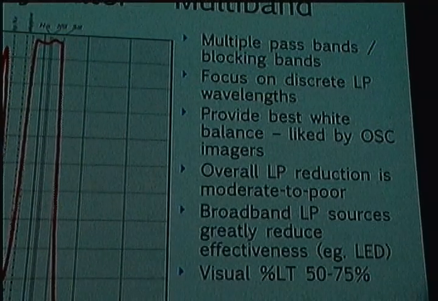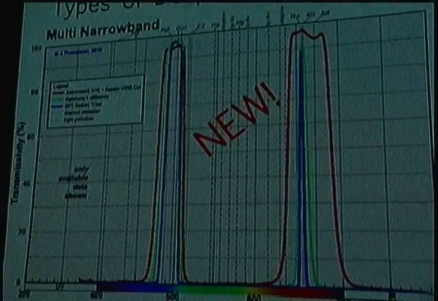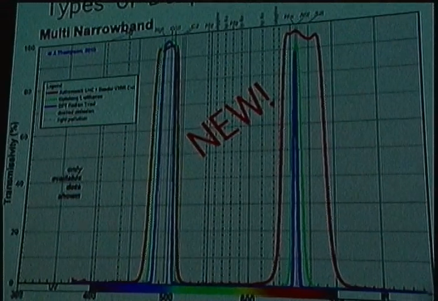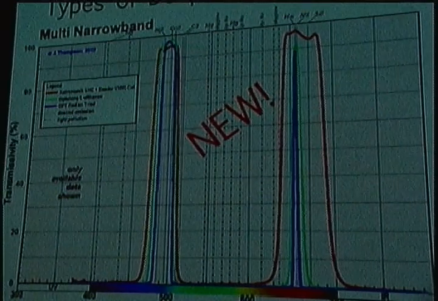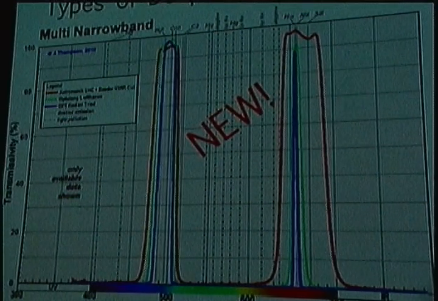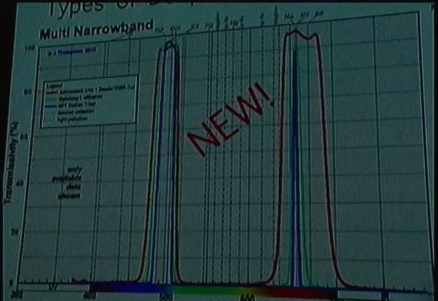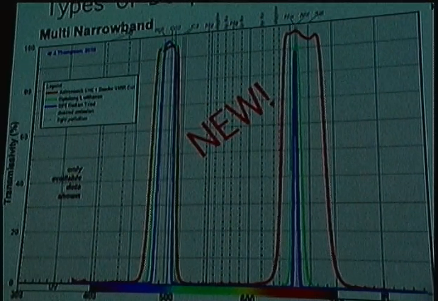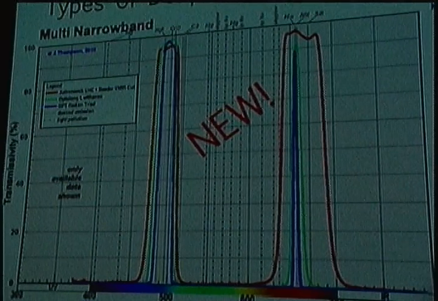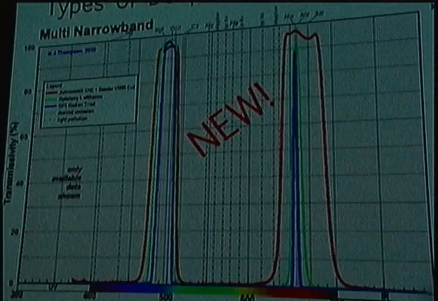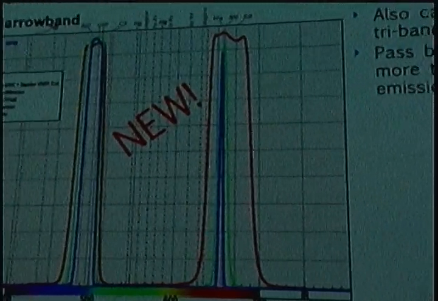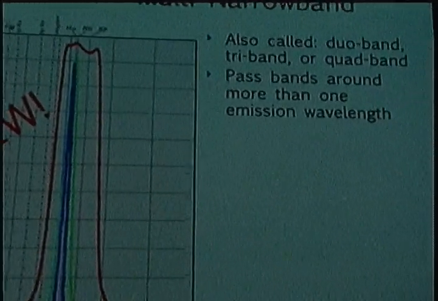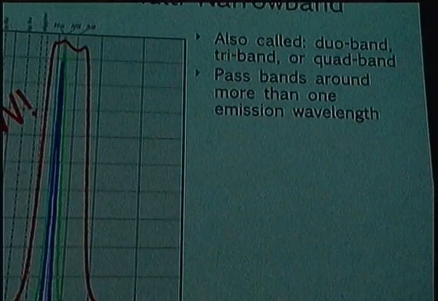So the fourth and final category is new. You heard it first, folks. It's called multi-narrowband. I call it multi-narrowband. Nobody else does. Vendors of this type of filter also call it dual band or tri-band or quad band, depending on how many passbands the filter has. The idea is to give us the performance that you would get from a narrowband filter, but for multiple wavelengths at the same time.